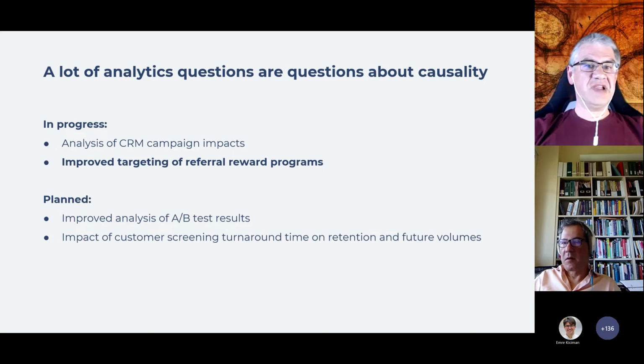One is email campaign impacts, and the one I'm going to talk about is improved targeting of referral reward programs, where people can recommend Wise to somebody else, and then they get a reward if this other person signs up. But we also plan a wider analysis of A/B test results, and things like customer support impacts on customer retention and future behavior, and customer support turnaround time. And in general, as Judea Pearl himself is very fond of pointing out, quite a lot of analytics questions are questions about causality. And if we can just do better at answering the very simple ones, we can add a lot of value.